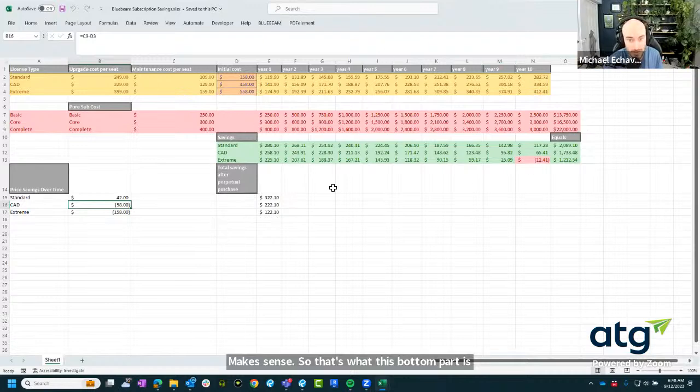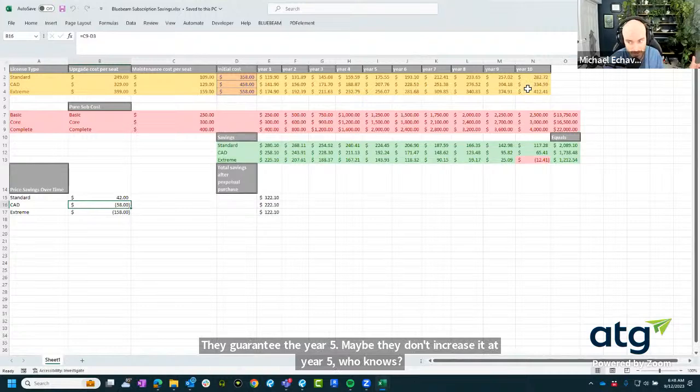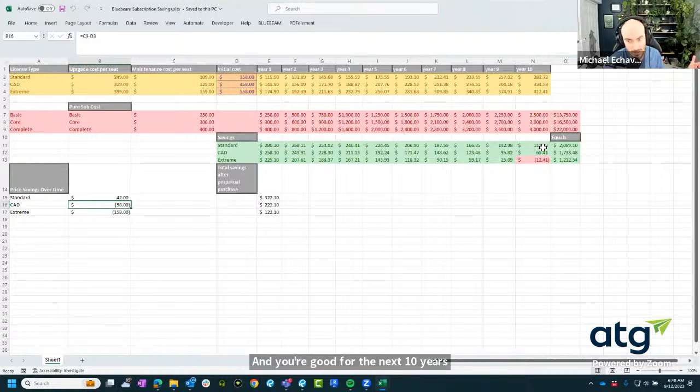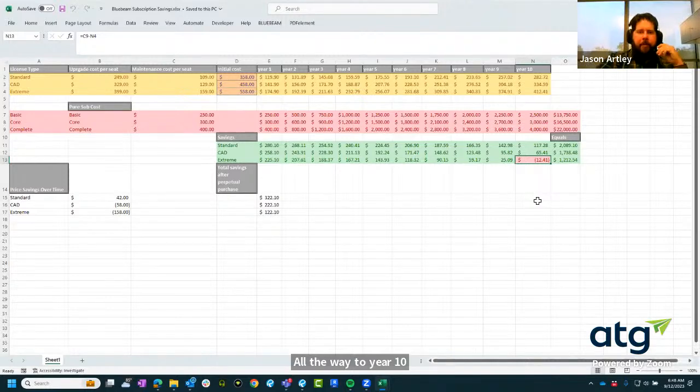Now looking at this is what you're paying in maintenance over the year. They guarantee to year 5. Maybe they don't increase it at year 5. Who knows? And you're good for the next 10 years, essentially, because you're in the green unless you had extreme all the way to year 10. Does that make sense, everybody? So there's that 10% compounding that we've got going on.